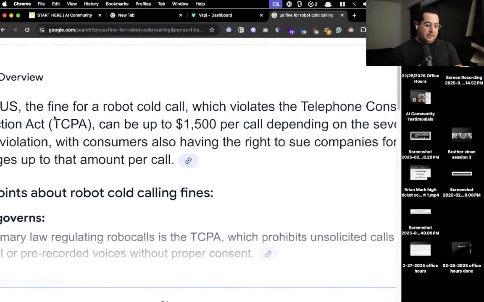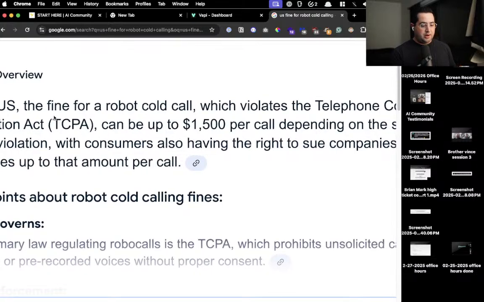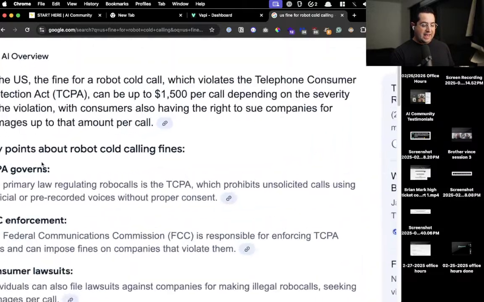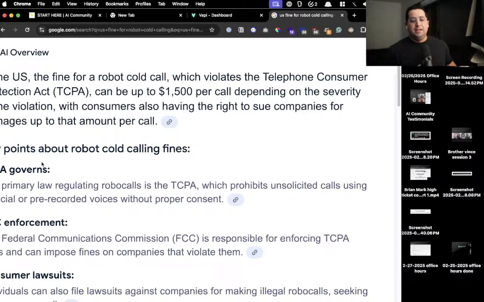Yep. Oh, no, it's not that much. $1,500 per call. I over exaggerate, but still, $1,500 per call. That is expensive. So is it voice over IP or phone calls? It's technically voice over IP because you're kind of using Twilio's system for the phone number, basically.